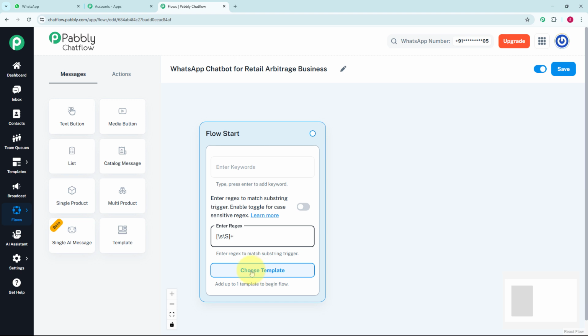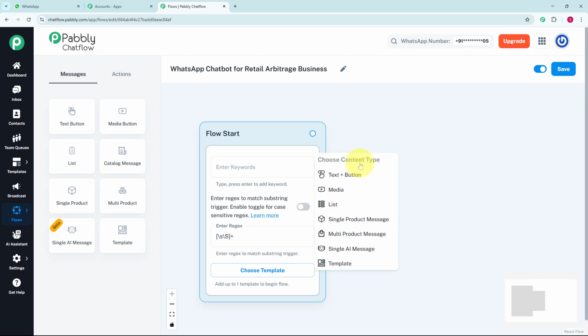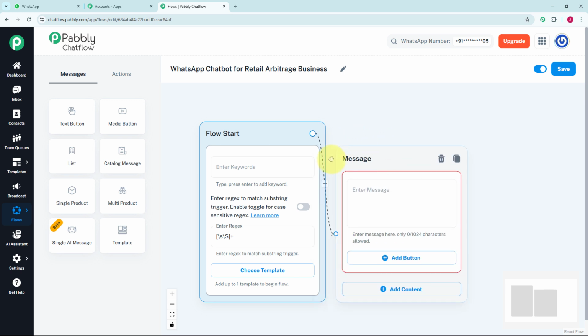Now if a user sends us a message, we are going to send them a welcome message. For that, you just have to drag and drop, and here you can see we are getting many options such as text plus button, media, list, single product message, multi-product message, single AI message, and templates. Now for providing a message, we just have to select text plus button. Once you select text plus button, you will get this message node, and here you can enter the message you want to send to your customer.